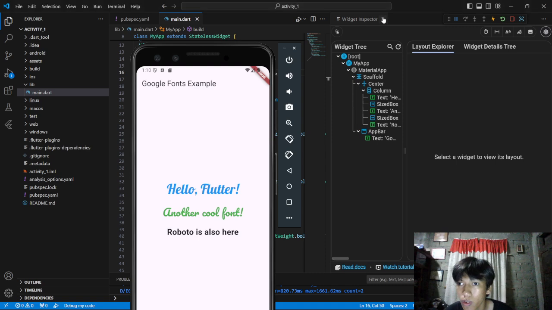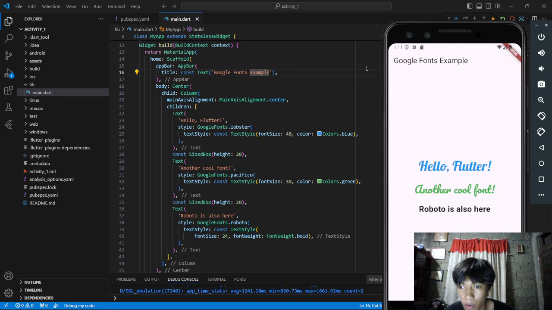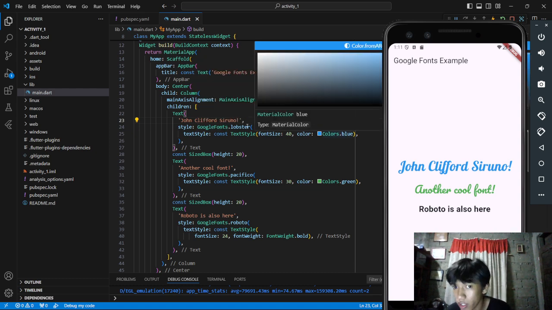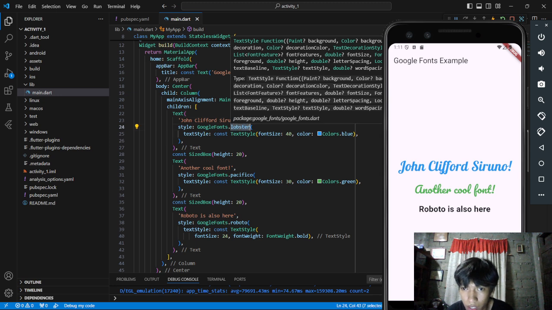Also, we have this text which we're going to change to our name. As you can see, I changed the text, on which Google Fonts also registers this font, Lobster.